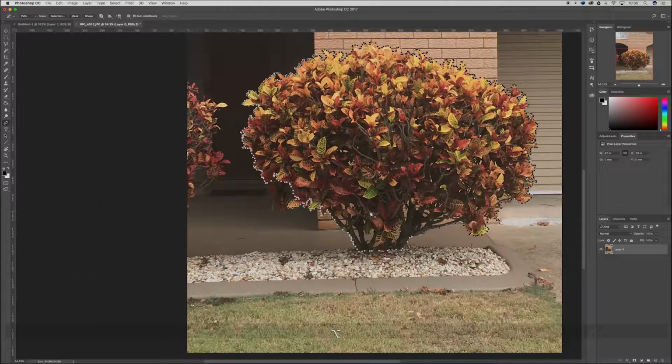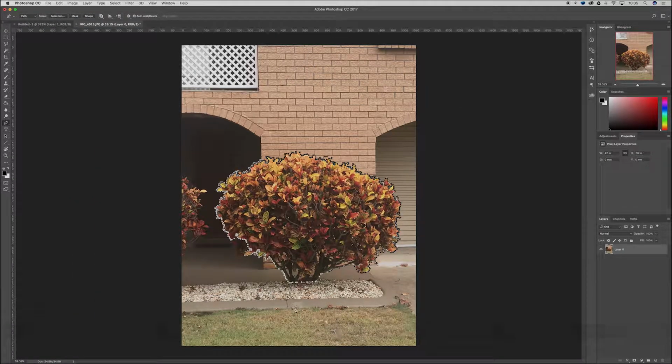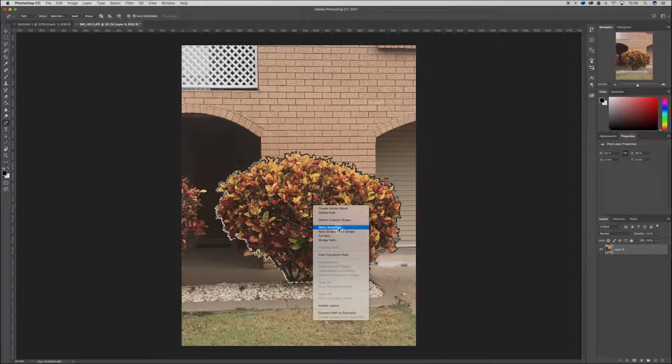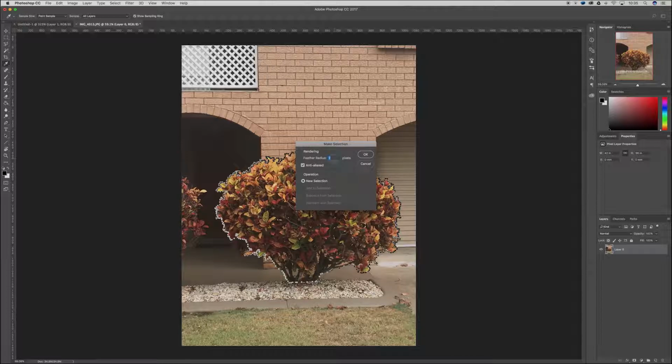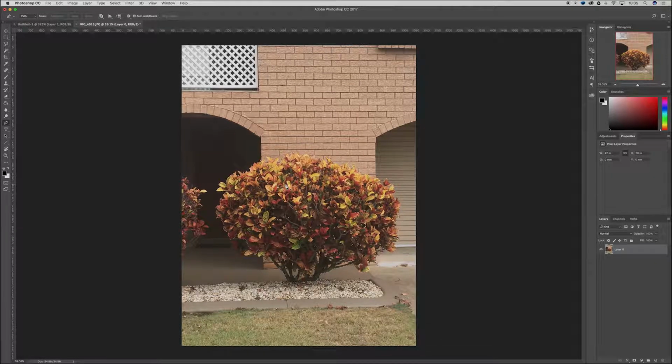Alright guys, so I have just completely selected that. You can see all these anchor points from the pen. Now what I can do is right click and make selection from that. I have the option there of feathering the radius by 2 pixels. I'm going to put it up to 5 because I know this is a relatively high quality image, and you'll notice there that I've now got a selection around all that vegetation.